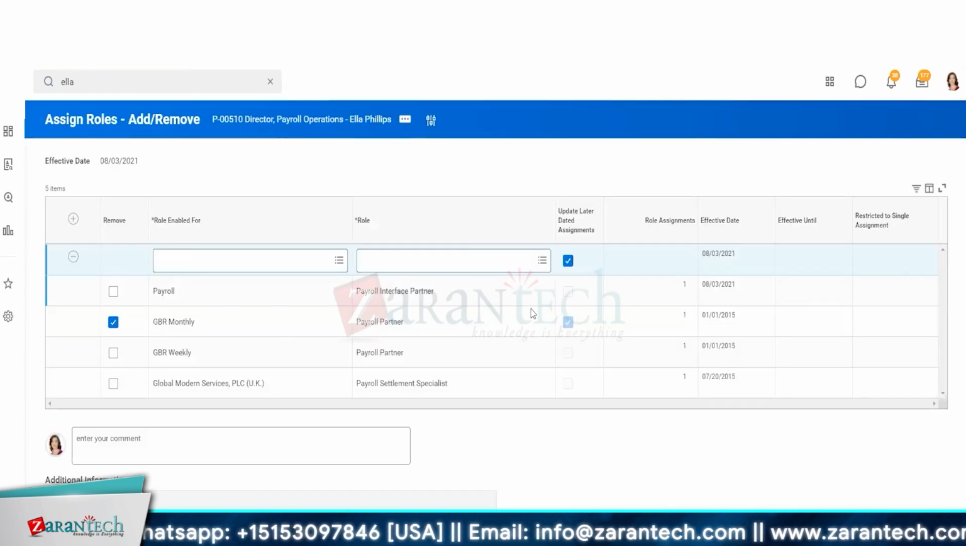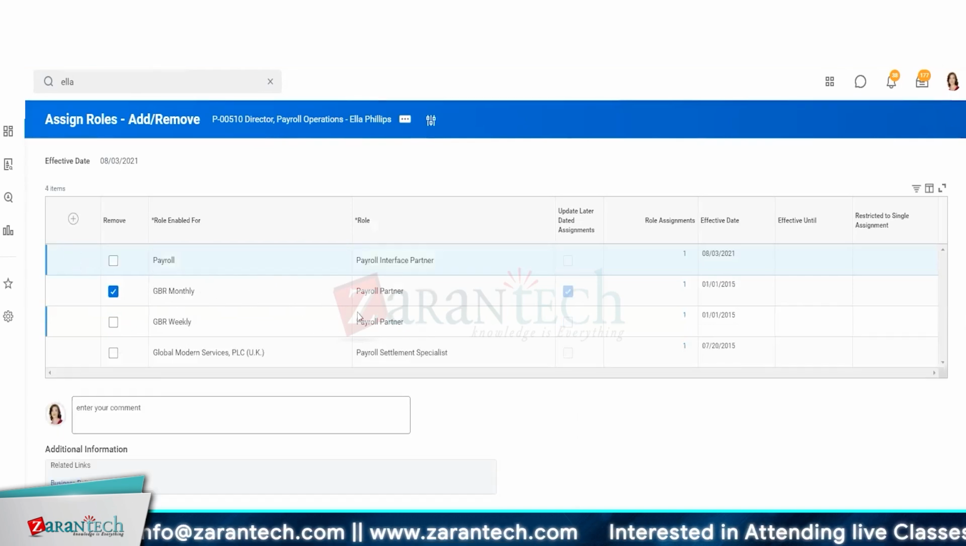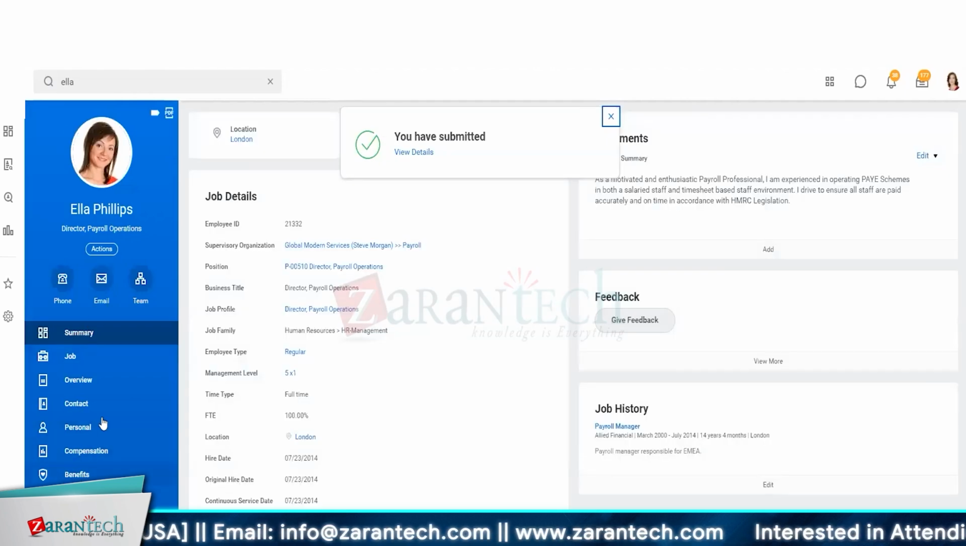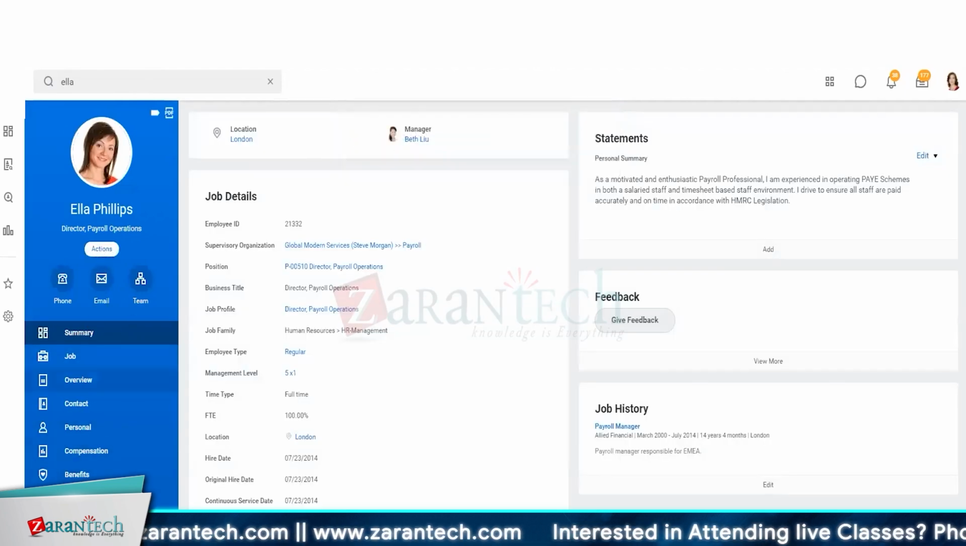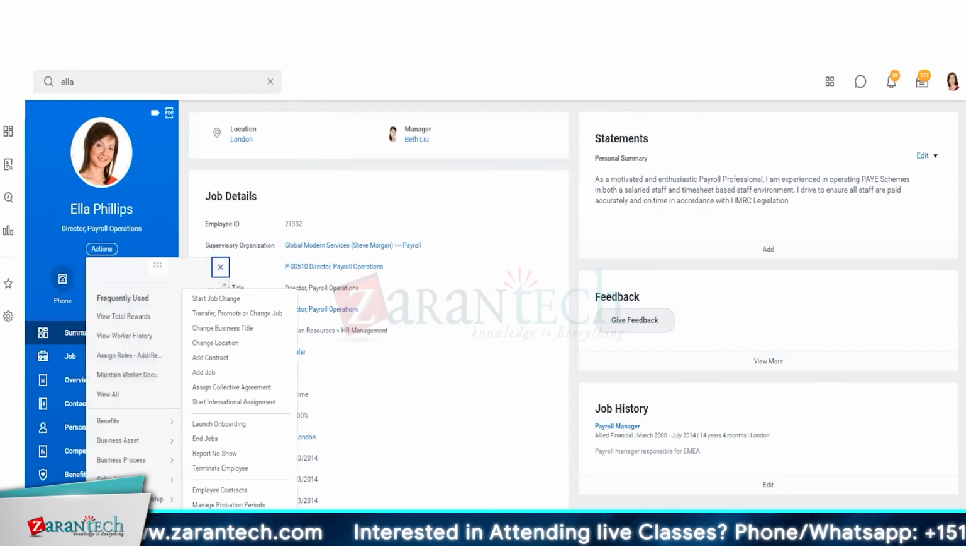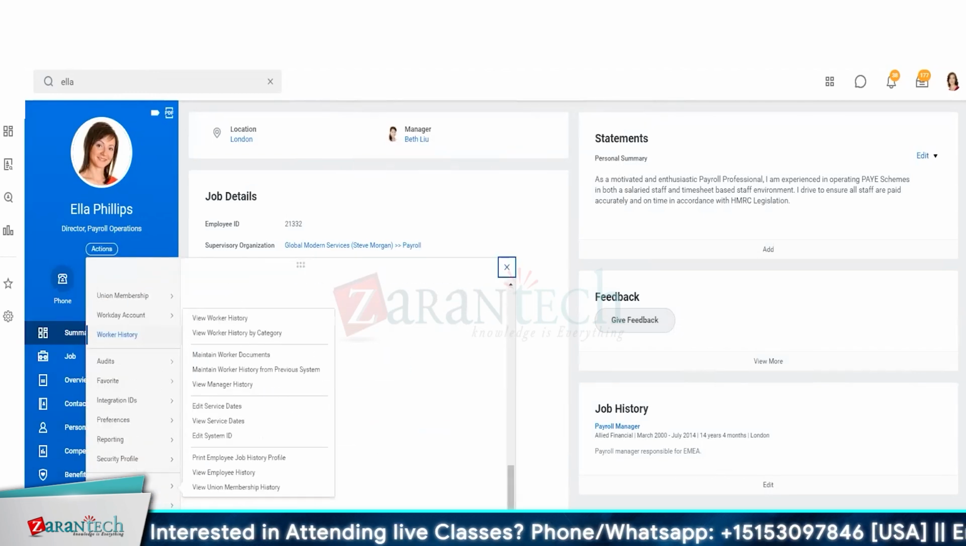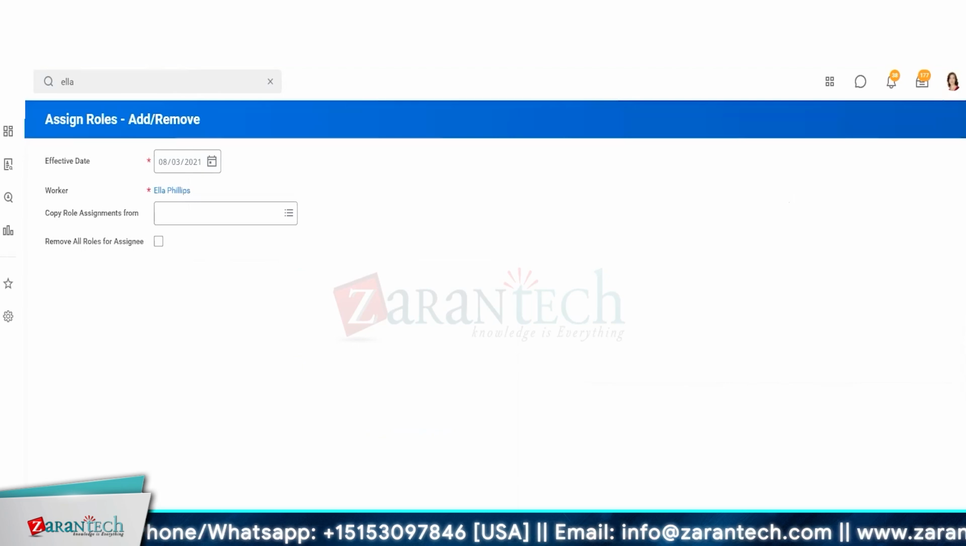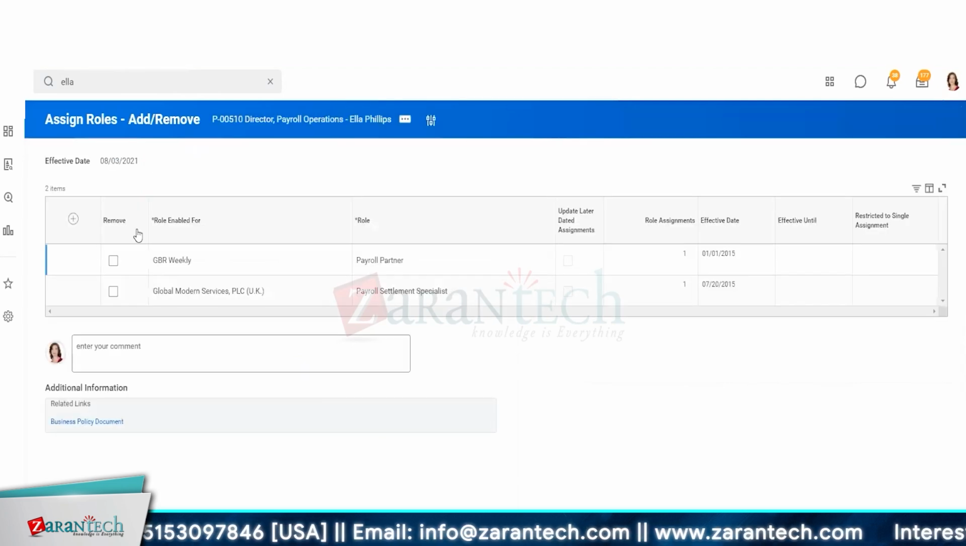So for example, it's letting me remove from here, but it's not letting me add a role from this side. So I can go ahead and say remove this and this role. So if I now go to Ella's roles, I can see that now she only has 2 roles available.